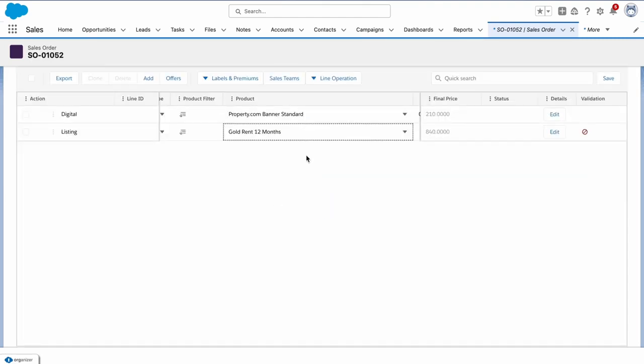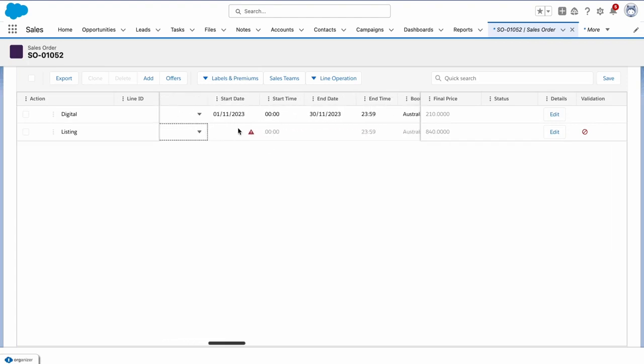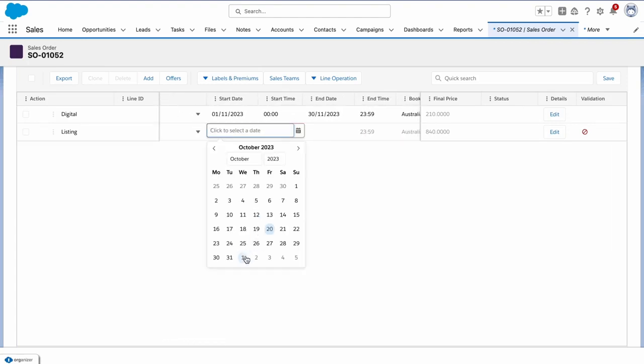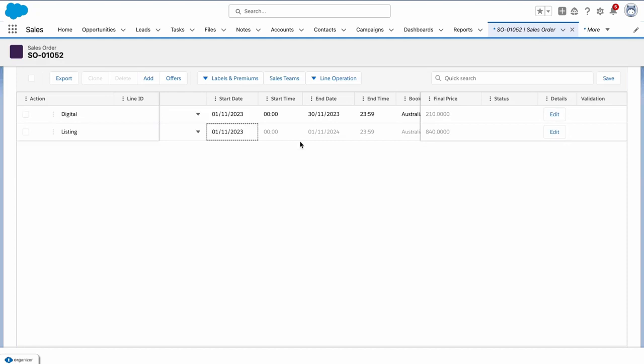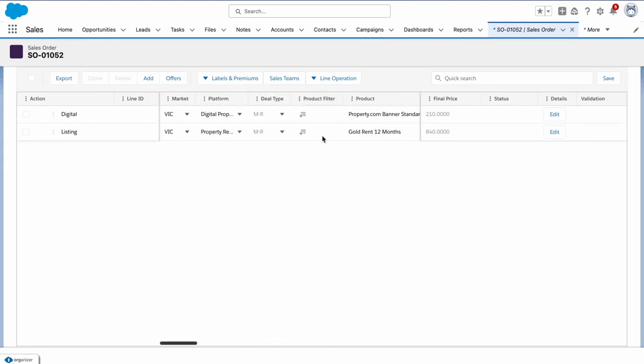And just like with our digital campaign, we have to enter a start date, for example, the 1st of November. But because it's a 12-month subscription, there is no need to input an end date. It will just run for a year. The final price of our listing is automatically generated, and this line item is all nice and correct. We don't need to do anything else. You can see those validation messages have gone away. So that's how we configure individual products within our sales order.